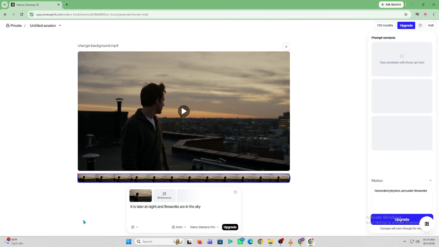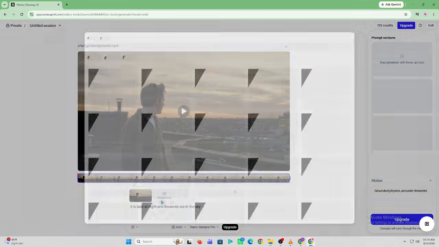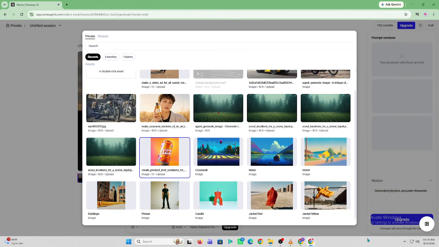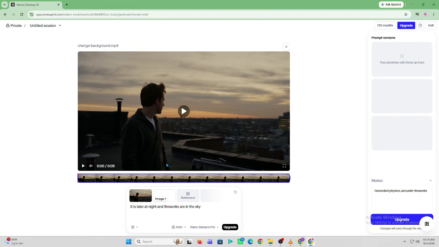Next, optimize your final video for YouTube by choosing the right resolution, aspect ratio, title, thumbnail, and description. Finally, export your completed video and upload it to your YouTube channel. And that's how to use Runway ML for YouTube videos.